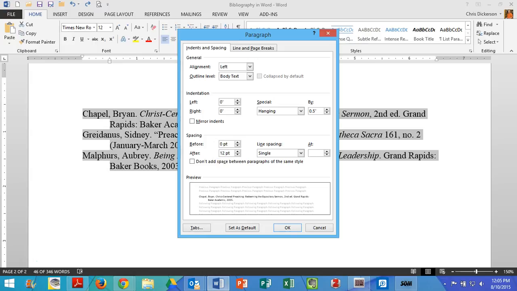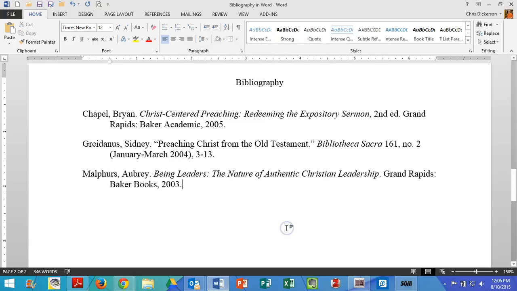If you remember in the footnote video, we did 10 point. That's because we were in a footnote, and footnotes are written in 10 point font. But the bibliography is in 12 point font, and so the spacing should be 12 points as well. So our special indentation is hanging, our spacing after is 12 point, but it's single space line spacing within. When we hit OK, that gives us our perfect bibliography.